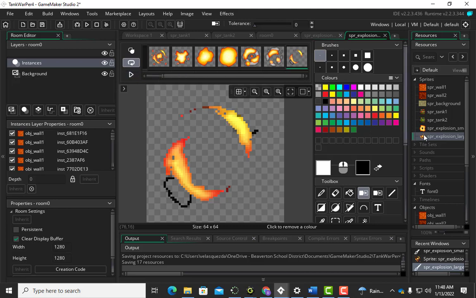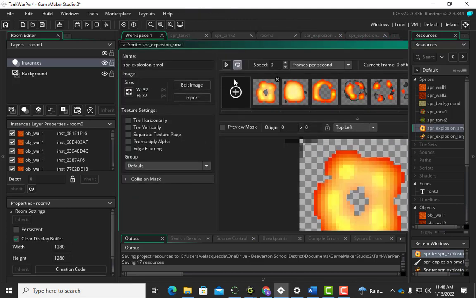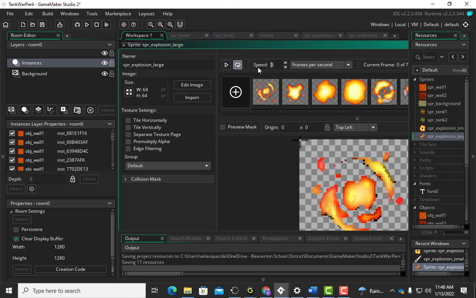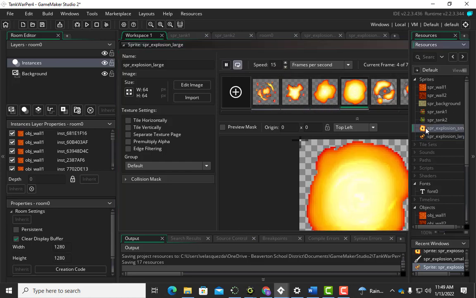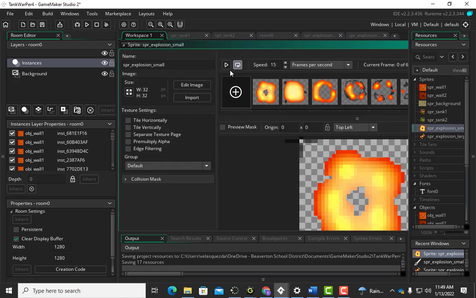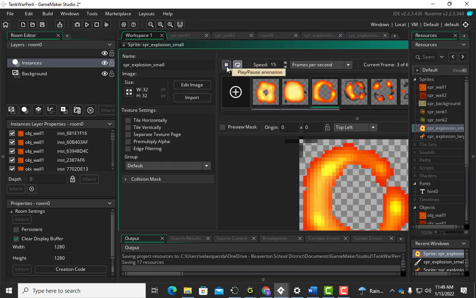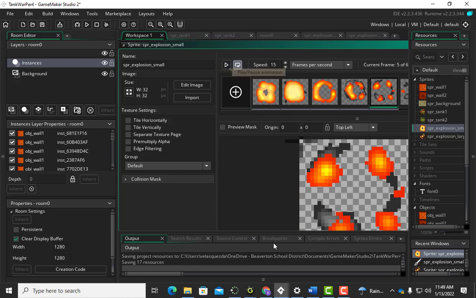Okay, so one thing I forgot to set is the animation speed. If you don't do this, then this never animates. So make sure to say 15 as your animation speed for both the small one and the large one. If we try them out, if I play it, that looks pretty good. Here's another one we tried out. It works. Okay, so now we have our two explosions.